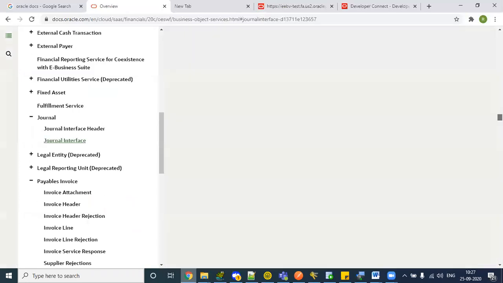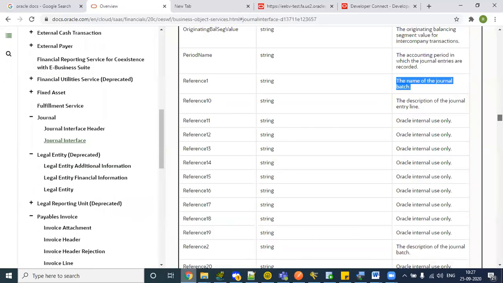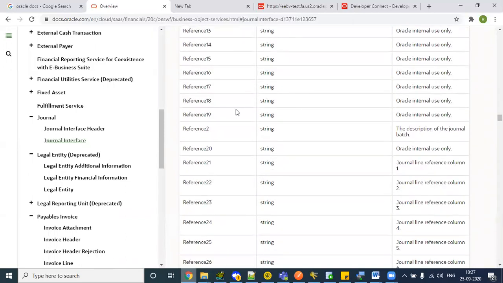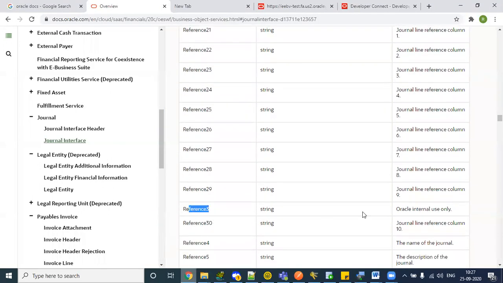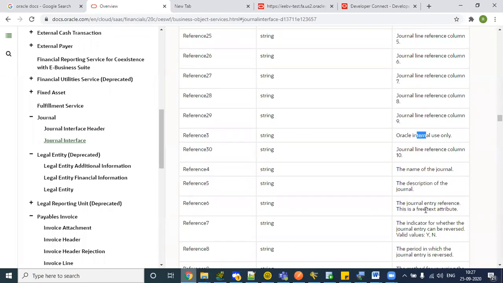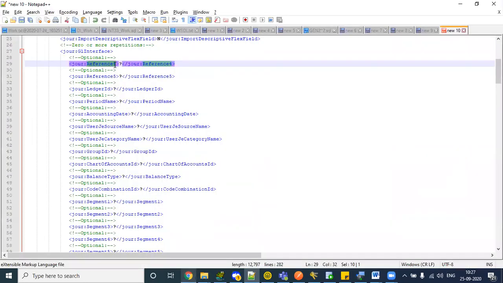Reference 3, where is it? Reference 2 is the journal batch description. Reference 3, Oracle internal use. Reference 4, the name of the journal. This is journal entry name. Reference 5, the description of the journal. This is the way you can find your column descriptions and what they represent. Accordingly, you can populate the data here.